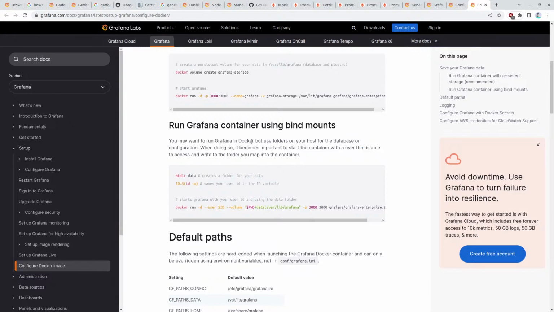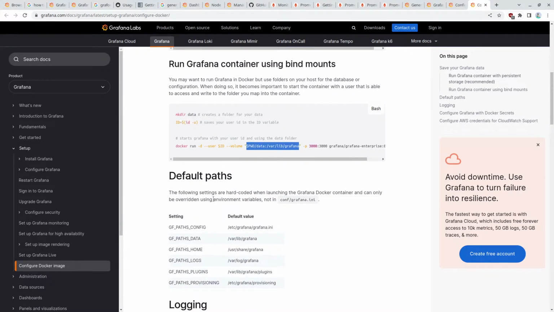You may want to run a Grafana in Docker, but use folders on your host for database or configuration. When doing so, it becomes important to start the container with a user that's able to access the write to the folder you map in the container. Data, var lib Grafana. Okay, so var lib Grafana seems to be where I need to mount it to. GF paths config. Grafana, oh, etc Grafana.